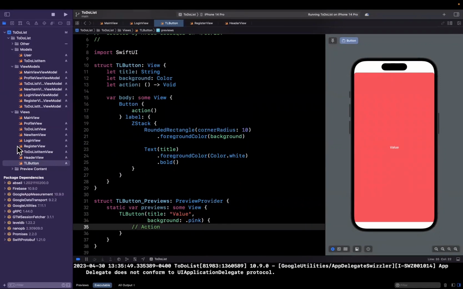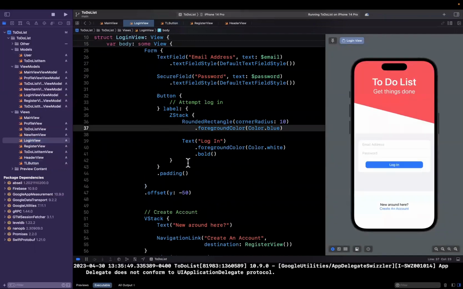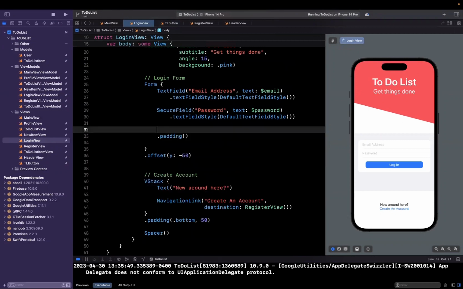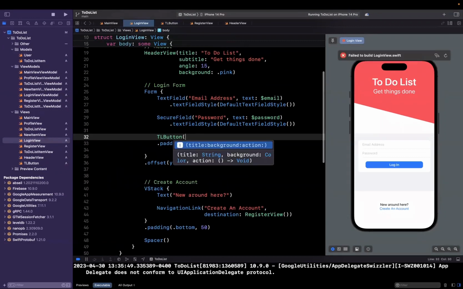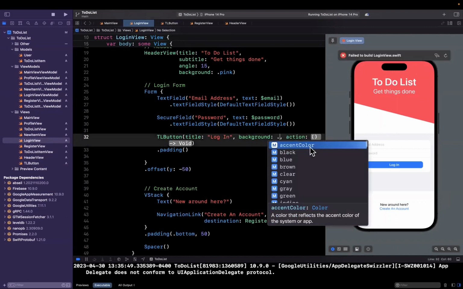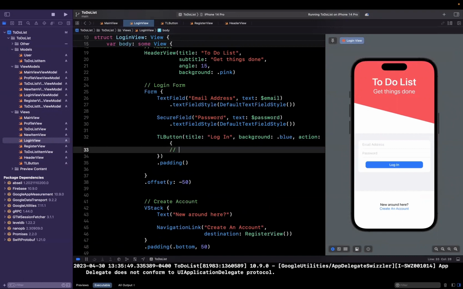Now let's jump back to our login view, and this is where we're going to use that TL button. So let me make a TL button. All right, we're going to create it with a title. We'll say the title is login. The color is going to be blue. And the action here will be attempt login.